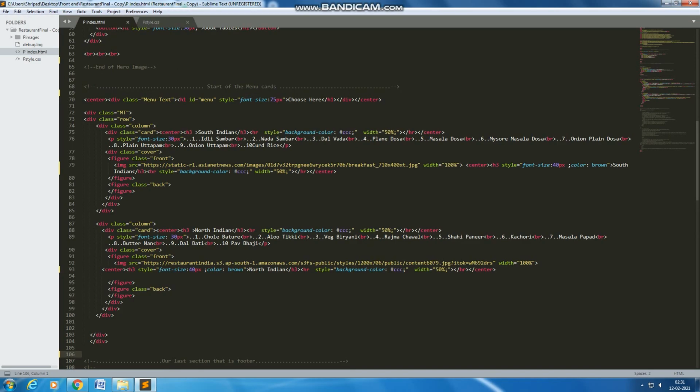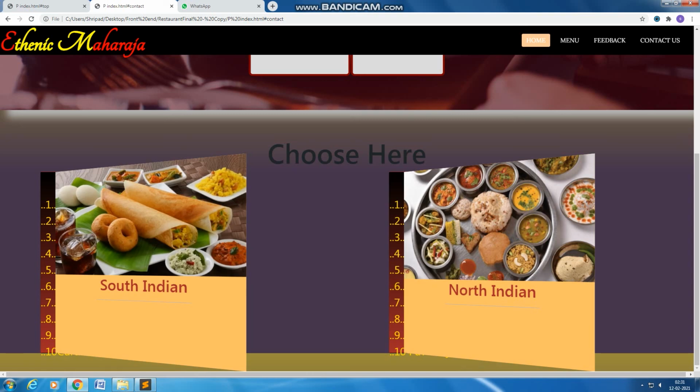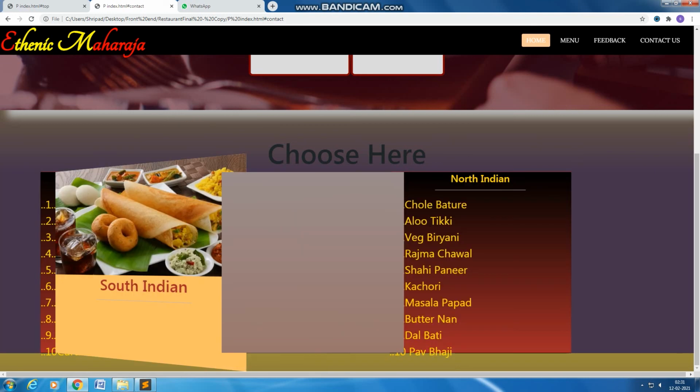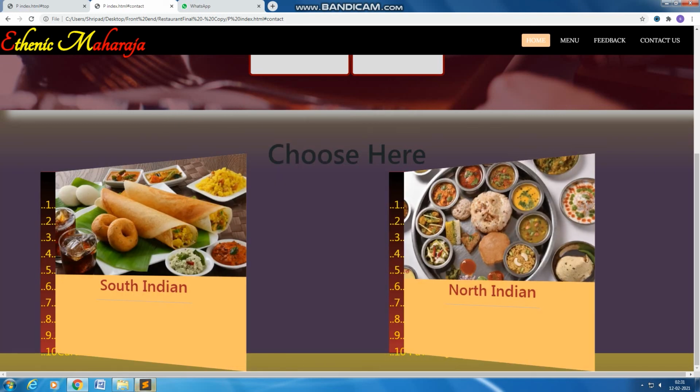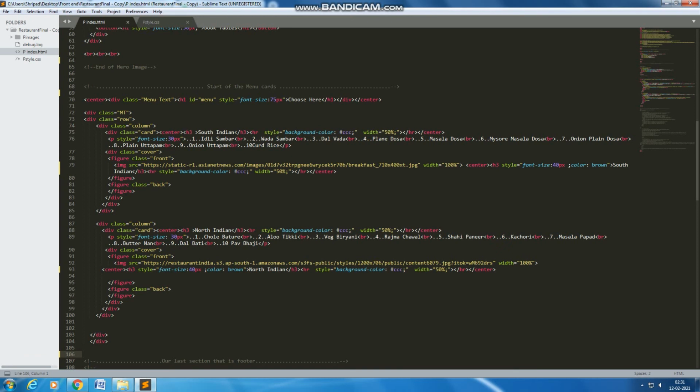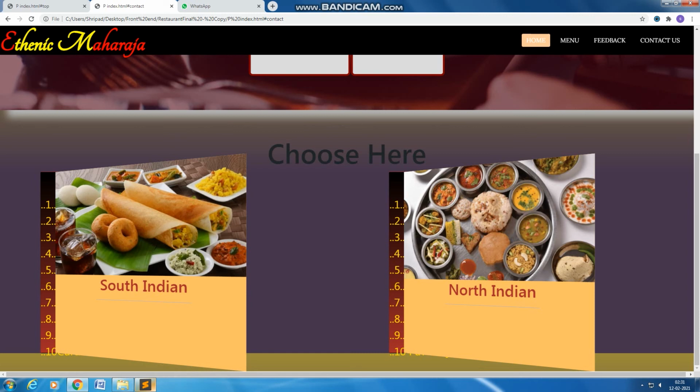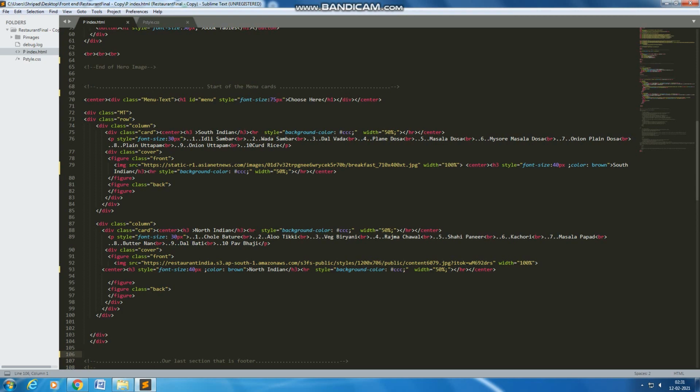Next we have created this division class as row. The reason why we have created this row is because, to display our cards, what we first of all need is a row. So for a row, we have created this division as row, and inside this row division, we have created two divisions as columns. So we have two cards here. Inside one row class, we have created two column classes.